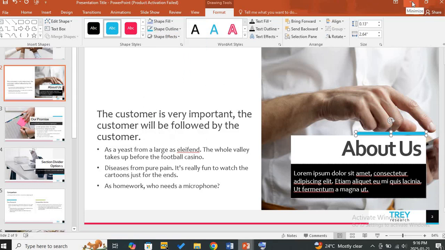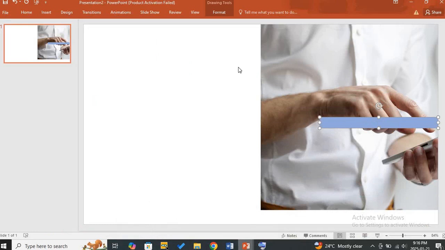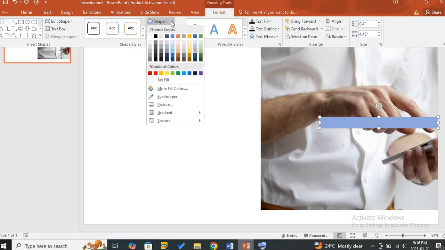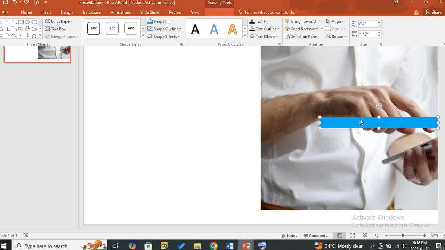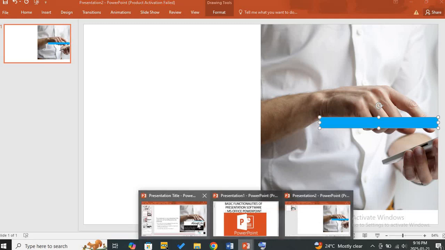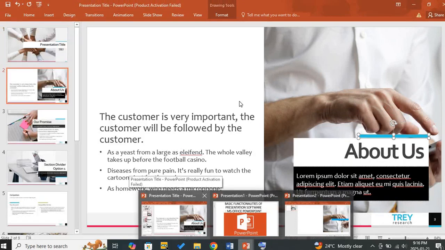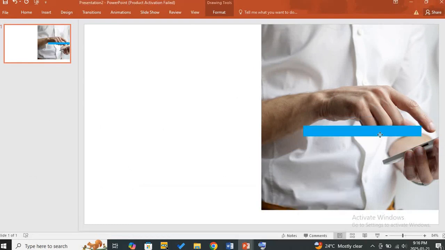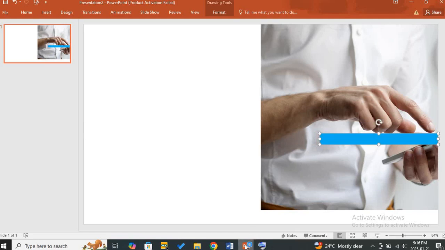Okay, let's see. Let's look for it. It's this one here. You see? It's this one. And where did they put it? Where did they put it? Right below his finger. They put it here. Right below his finger. Right.